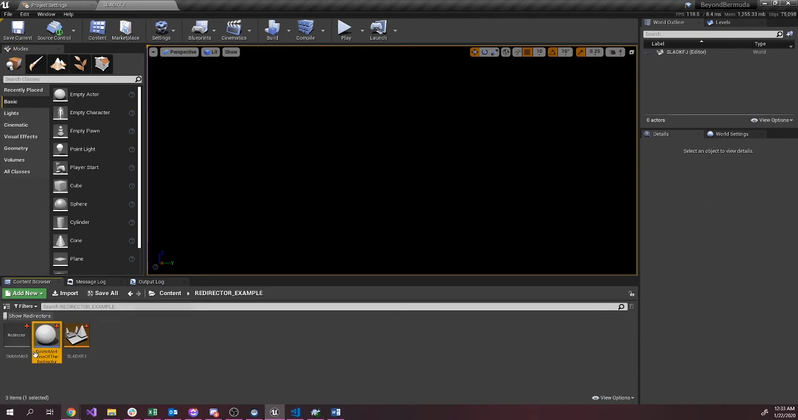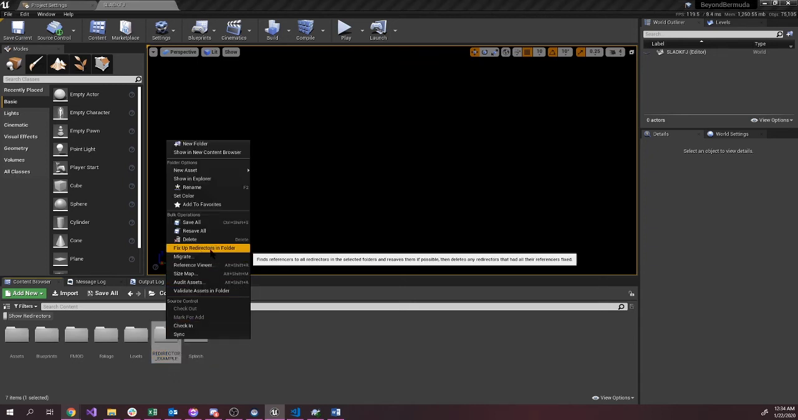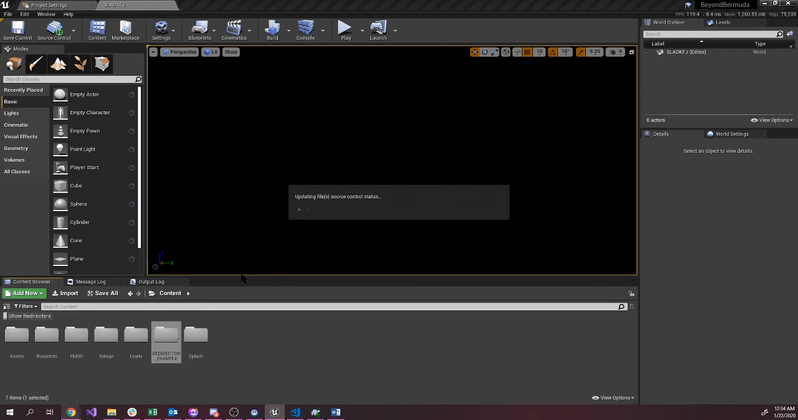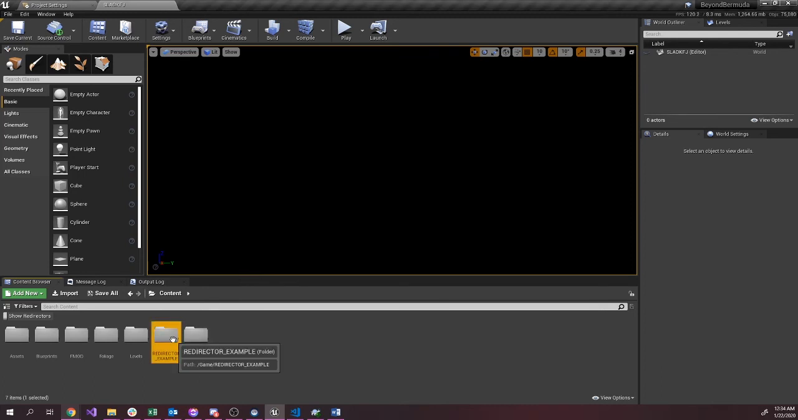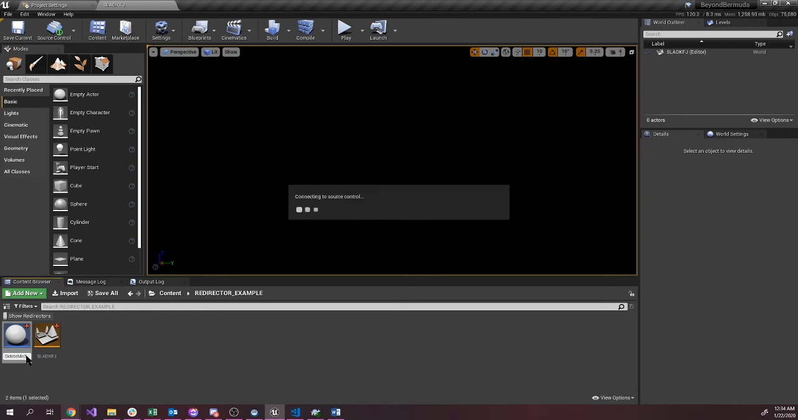Well, the answer is we go to the file above. Actually, we did not. We go to the folder above our current folder, so we go back to content, the directory above it. We have redirector example. We know there's a redirector in there, so we're just going to right click on it, and we're going to click fix up redirectors in folder. So we're going to let Unreal and Source Control do their thing, let it go, it's done, we open it up, and look at that, our filter is still active and the redirector is gone. We are free to rename delete me 4 rise the redirector to whatever we want to, including delete me 3.